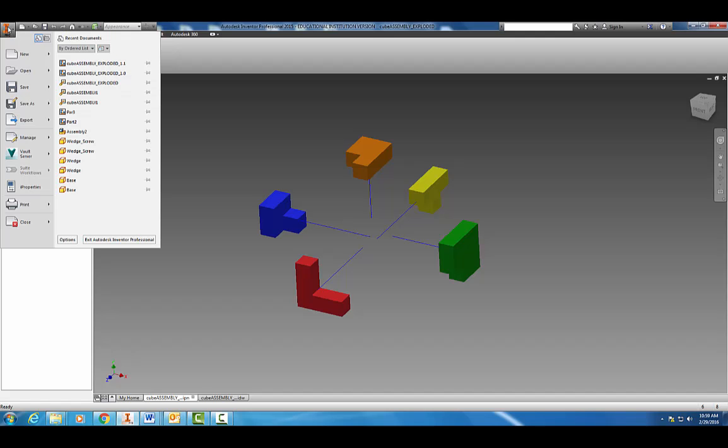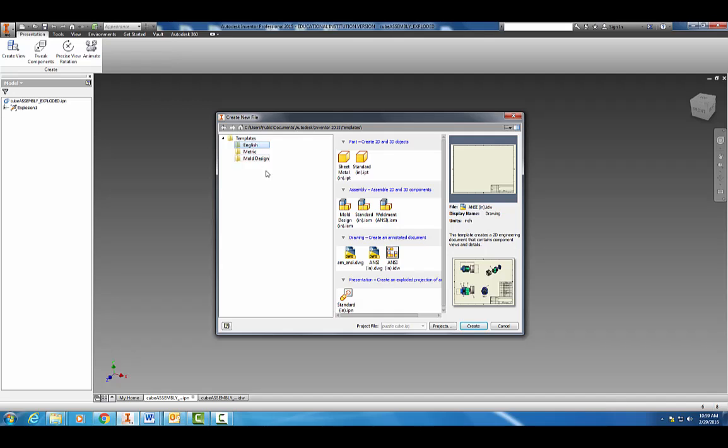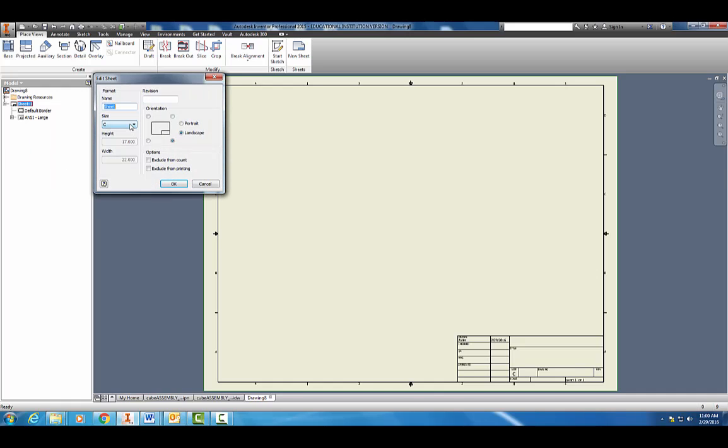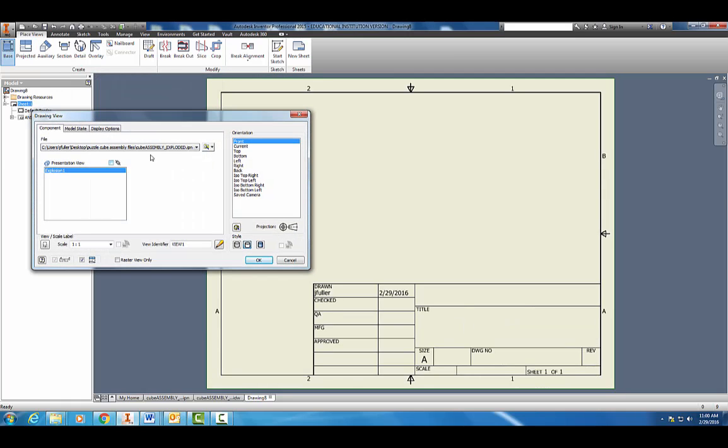So what you're going to want to do is go to New, and we're going to want to do in English, and we're going to do another drawing file here. Let's hit create. Then click on edit sheet, and we're going to want size A. Hit OK, and then we're going to go to base, and we're going to bring in our previous files here.